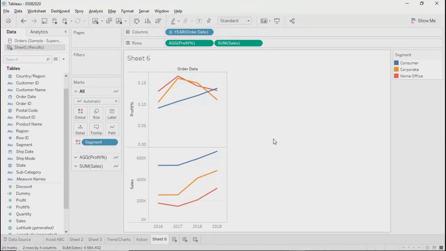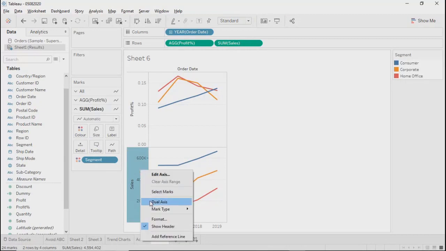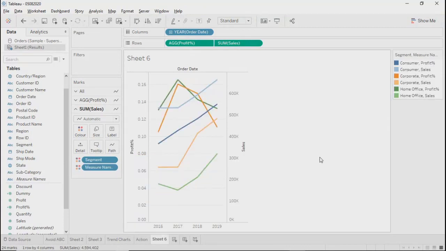But as of now, it shows in two different panes. Two different panes means one pane is for profit percentage, another pane is for sales value. So what we can do is we can just right click, convert this into dual axis. Okay. Fine. As soon as I do that, you will see your legends.